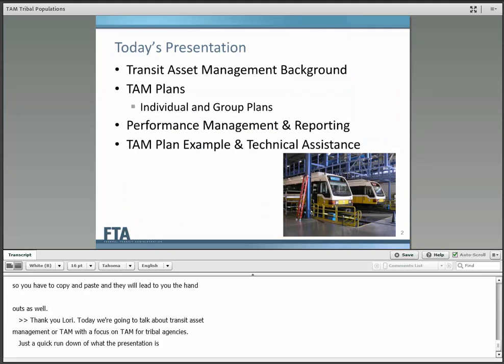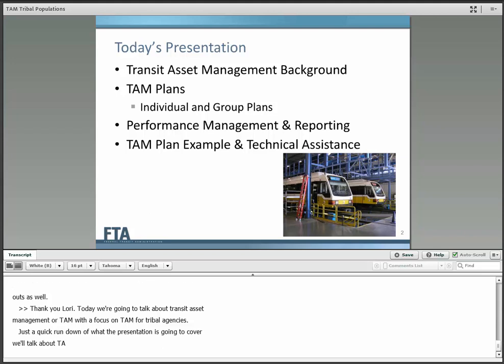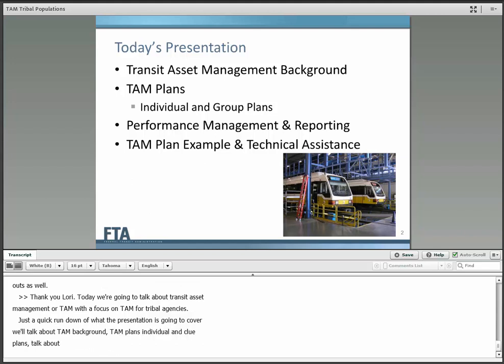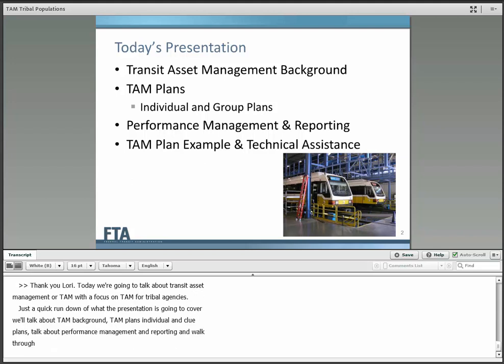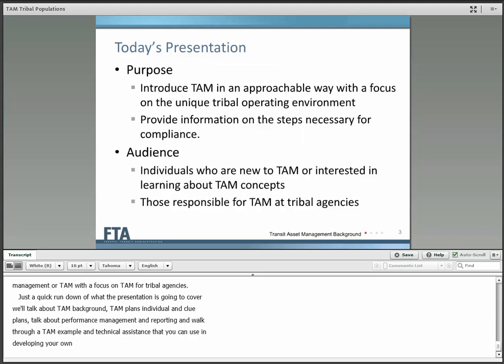Just a quick rundown of what the presentation is going to cover. We'll talk about TAM background, just give you some background information. We'll talk about TAM plans, including individual and group plans. Talk about performance management and reporting. And we'll walk through a TAM plan example and point you to some technical assistance that you can use in developing your own TAM program.